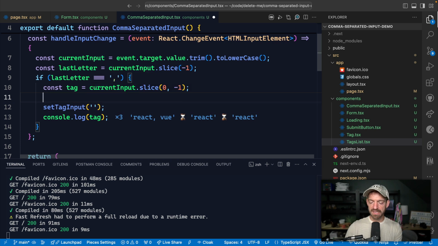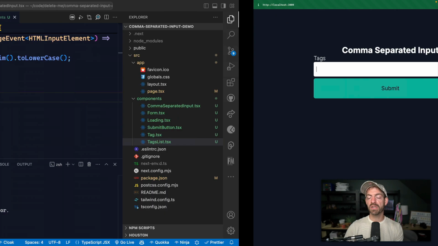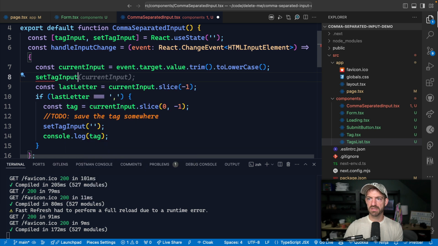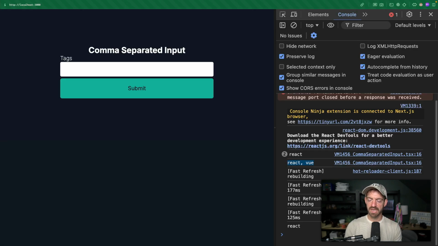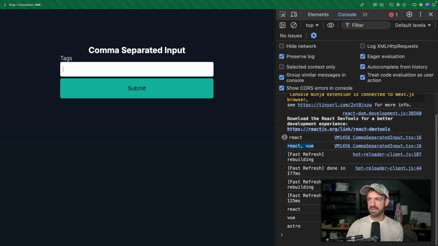So what we're forgetting though is we need to save the tag somewhere. So we'll come back to that in a second. So what we should be able to do now is do React. Oh, we also need to update our tag input every time we have the change. So I think we can just do this up here to the current input, and that goes away. So as we do these commas, that seems to be working and it's logging those out over here.